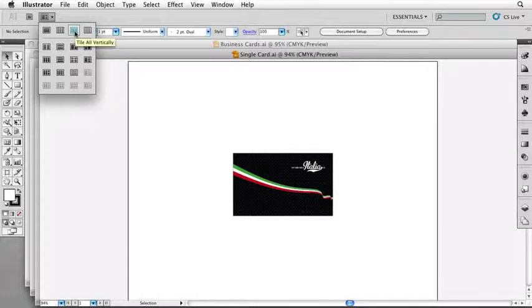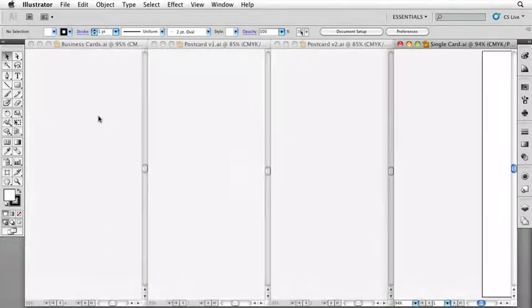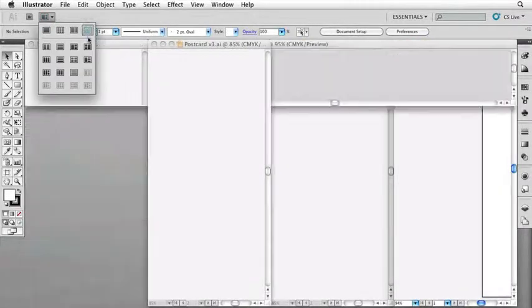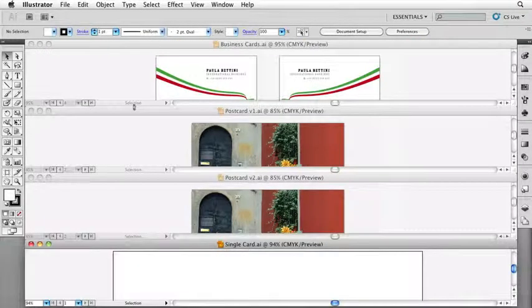So let's say we come here and say tile all vertically. Just go back and reselect that. You'll see that it's now placed each one across the width of the screen and individually divided them. So the more documents you have, the smaller each of these would be. Let's go back and let's choose tile and vertically, and we can see a little bit more detail here.